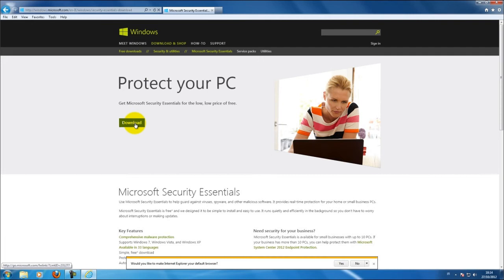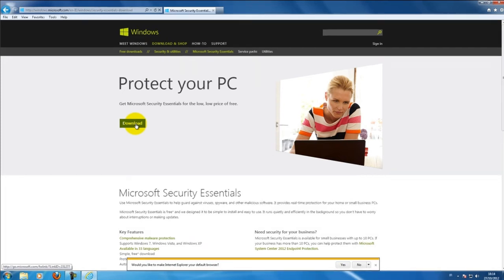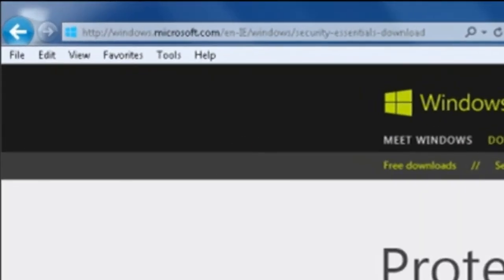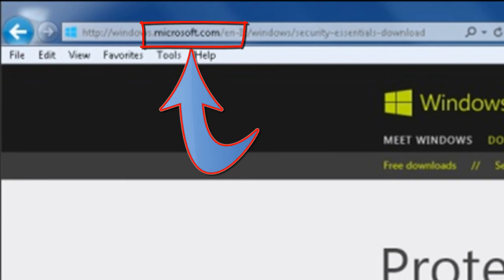Microsoft have a habit of changing the way pages look from time to time. So as I said, just make sure that Microsoft.com is in the web page address and you will be on the right page for downloading Microsoft Security Essentials.